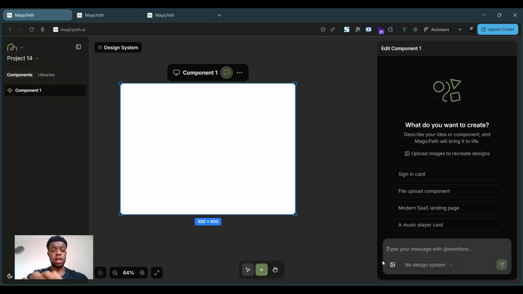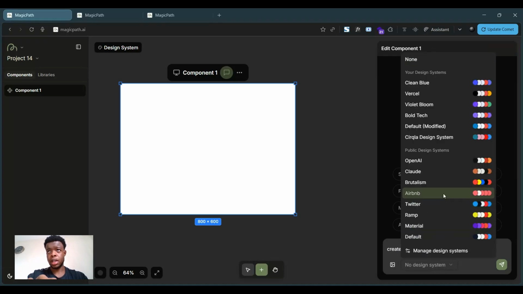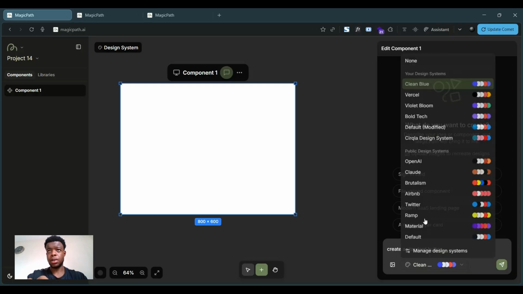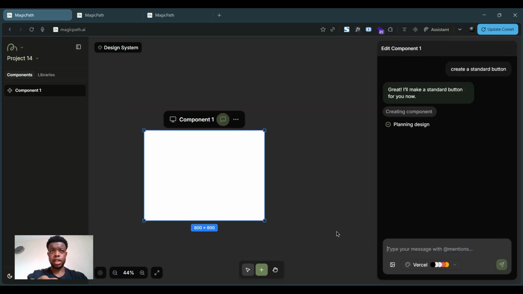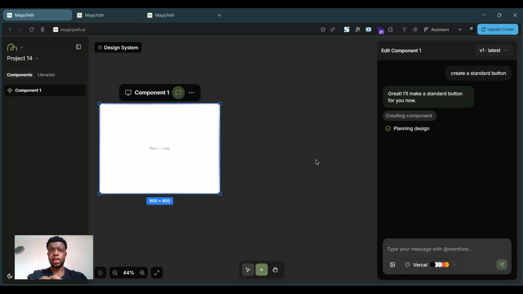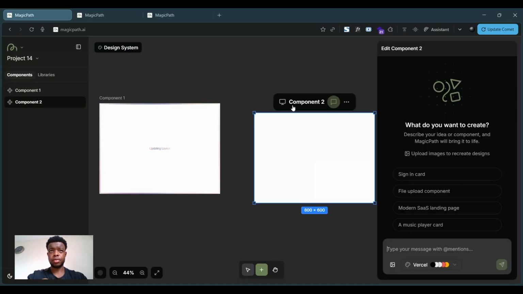I'm going to say create a standard button. And then we can also choose our design system we want to use. I think for this video, let's use this one that I've made, my custom one called Clean Blue. I click that. Actually, let's use Vercel. So use Vercel, create a standard button, click on enter. What's good about MagicPath, you can create multiple components at the same time. So I'm going to create another one.